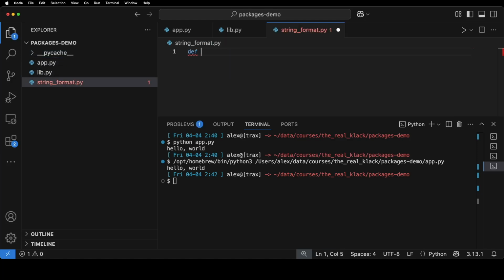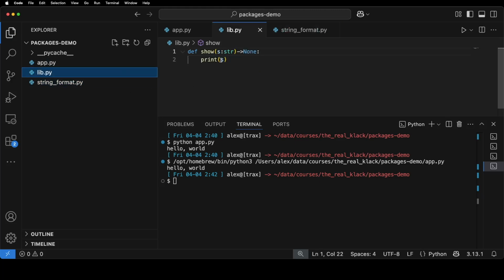All right, now let's add another file that lib will pull in called string_format. And that has a function called make_important. It takes a string and returns a string, and it returns the string but in uppercase. And instead of just printing the string as it is in show, we're going to say make_important(s).